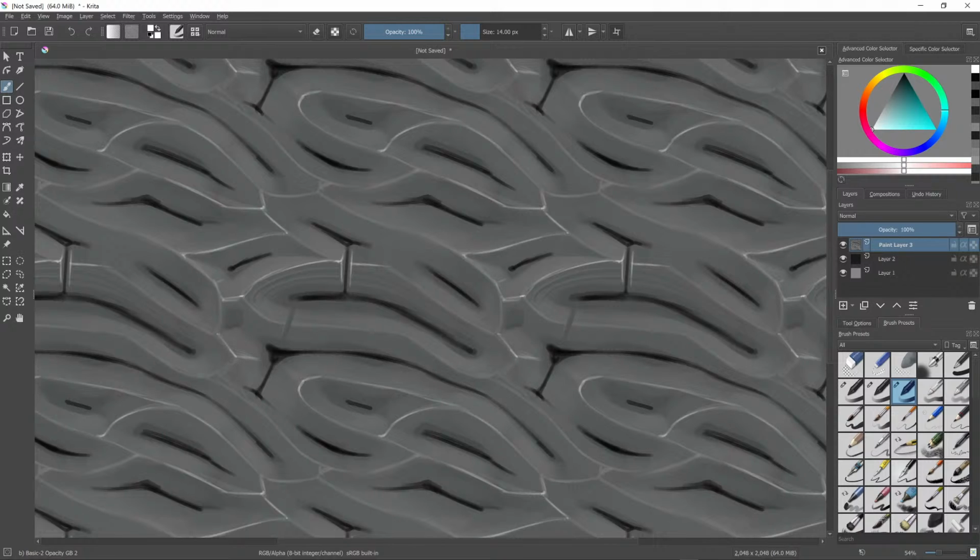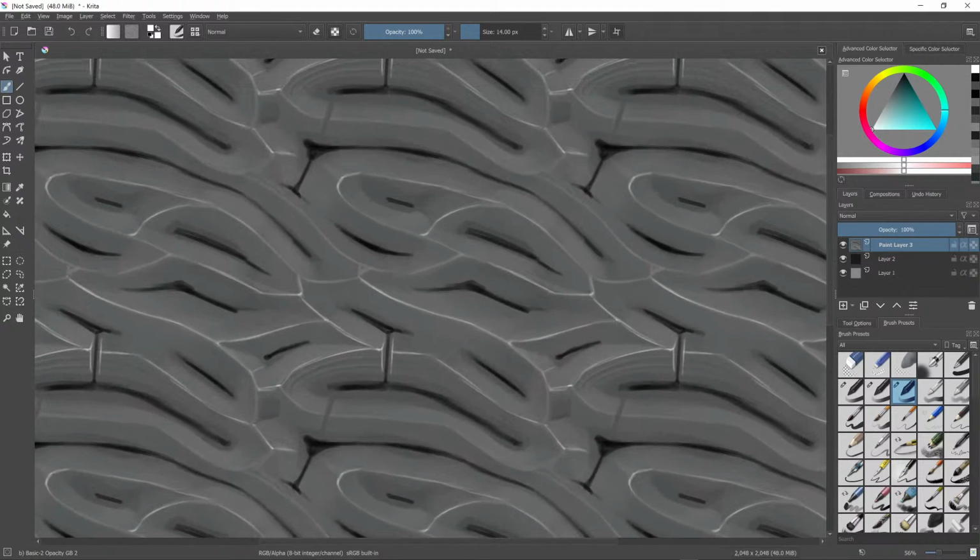Okay, and then ultimately I will want to go in and re-establish the planes. Okay, so the lit side and the shadow side of each of these forms that I'm painting.